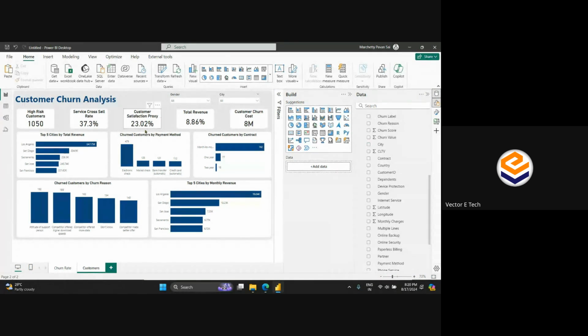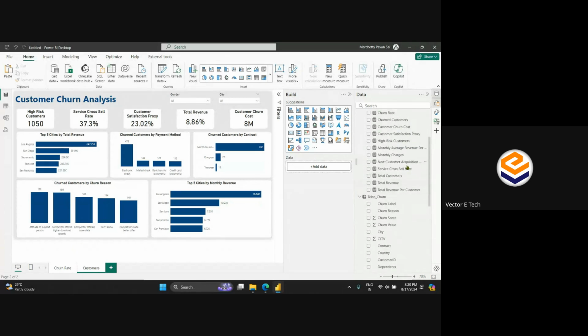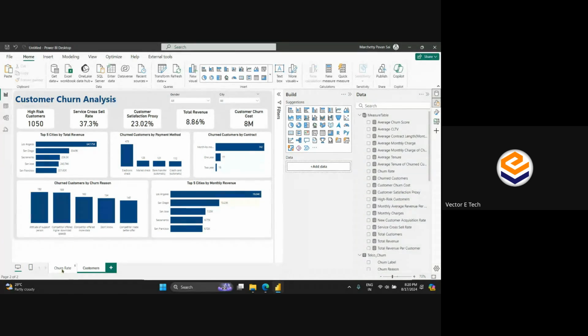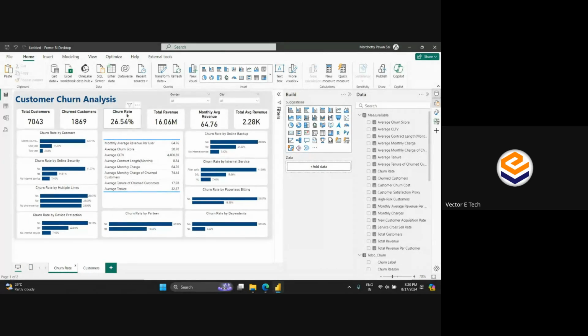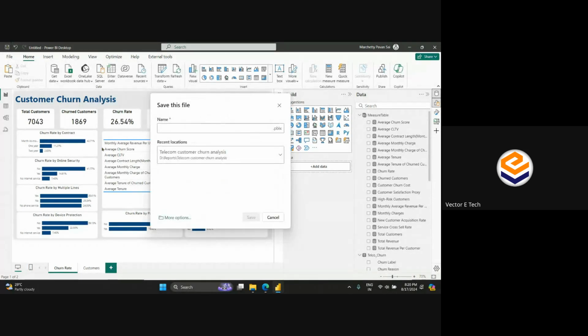So in this way, you could understand how to do the churn analysis, write the necessary measures, and create a good report just like this. This is all for today, and we can save it with the name Telecom Customer Churn Analysis.